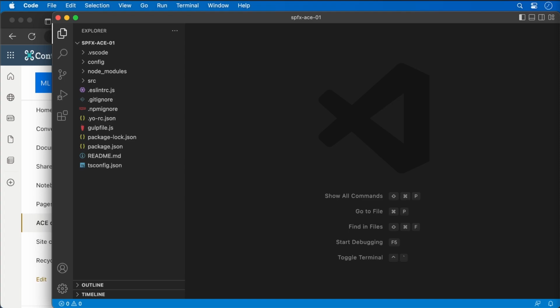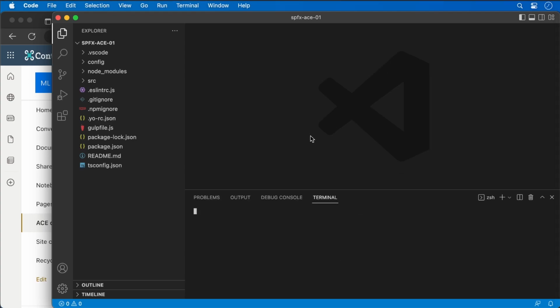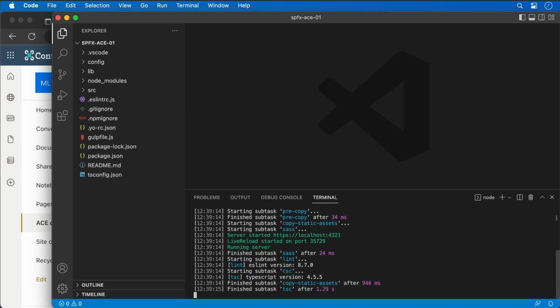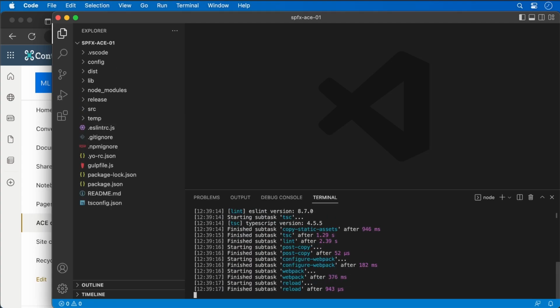Now, let's take a minute and explore the default adaptive card extension project experience and understand how the project works. So in the console, I'm going to open up a new console here and run gulp serve --nobrowser. What this will do is build our project and spin up a local web server that's going to serve up our adaptive card extension.